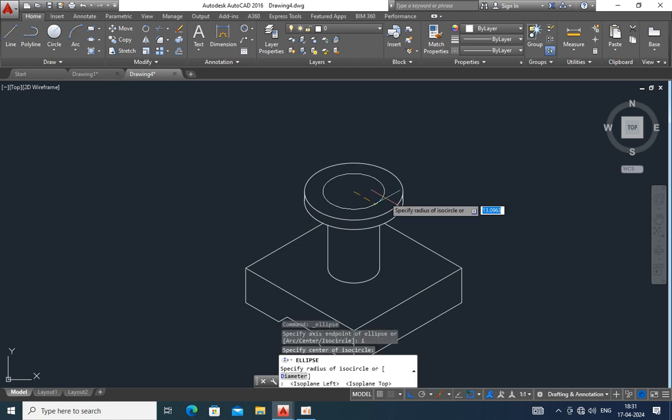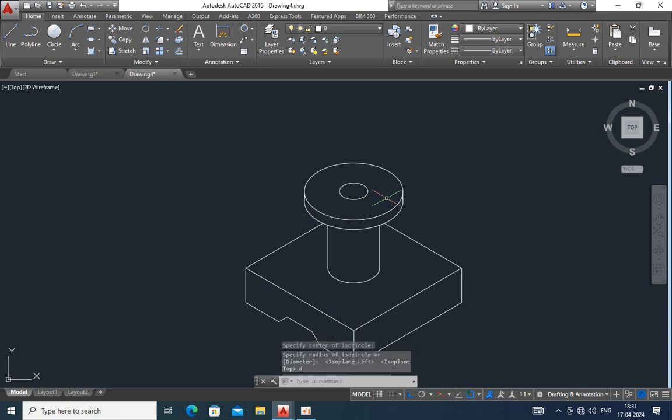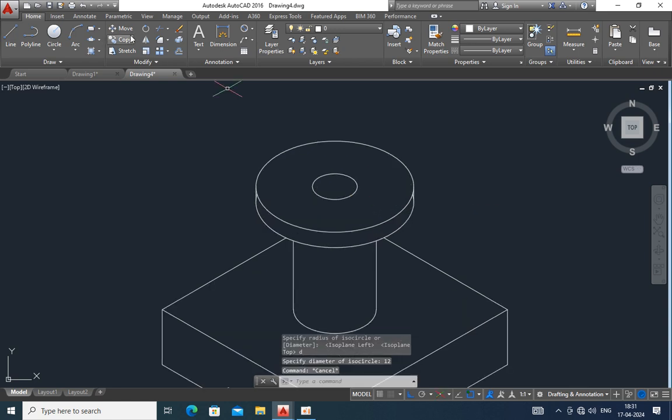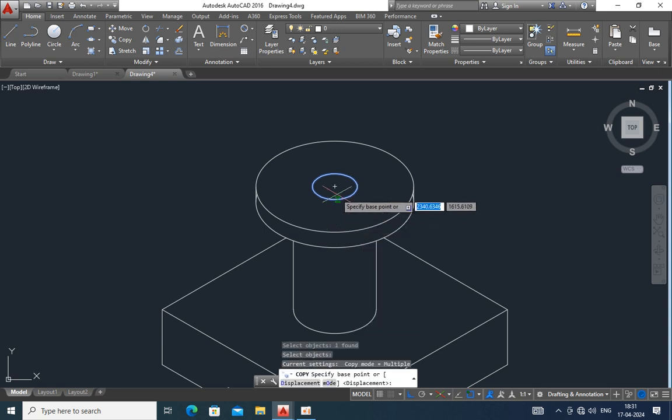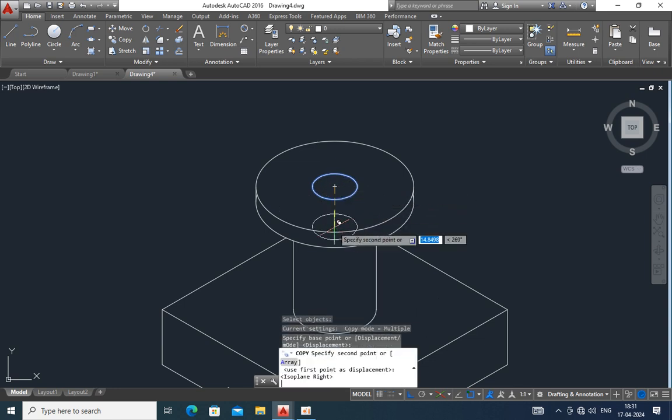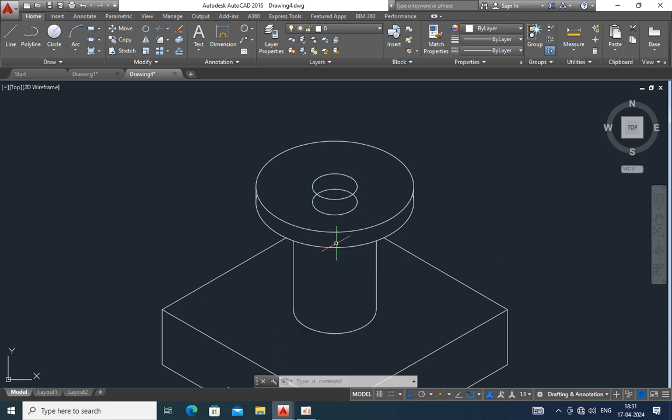Position change. Diameter 12 mm. This circle is copied to the downward direction, 5 mm. Downward direction is 5 mm. Now again quadrant to quadrant connected. Line command chosen.